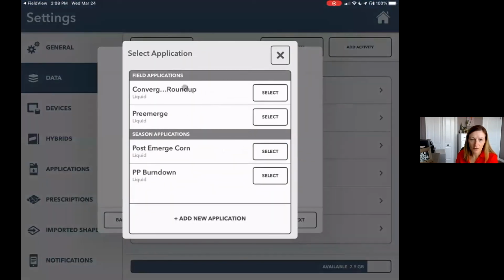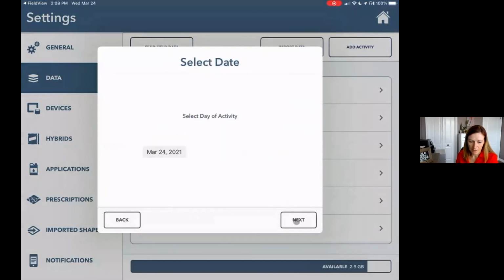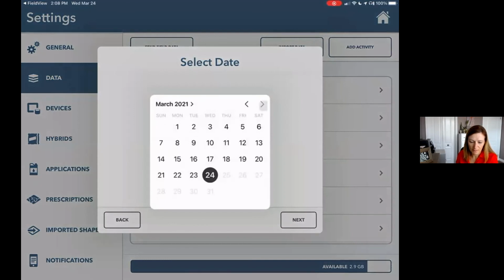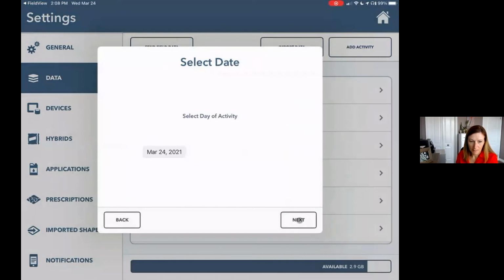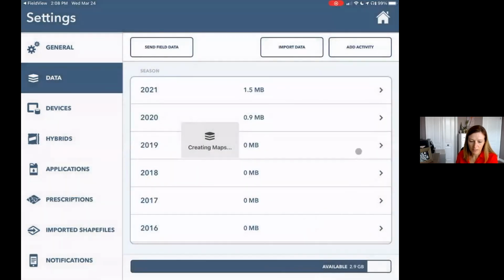And so you can have your pre-populated spray programs in here already, or if you haven't done that, you can add a new application at the time. Select whichever operation you want to add in there and your date of activity, when that happened. So we'll just say that happened today as well. And then it's going to add that, and you'll see that show up. It does take a little bit, but it'll show up in the activities tab back in the black FieldView app.